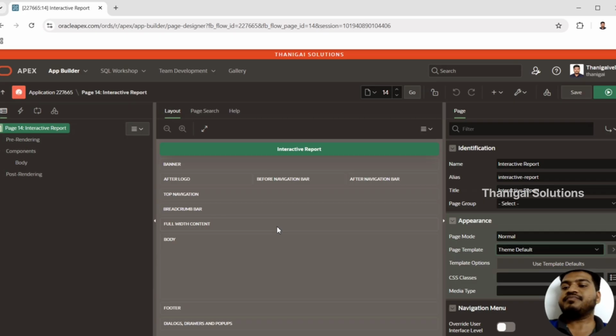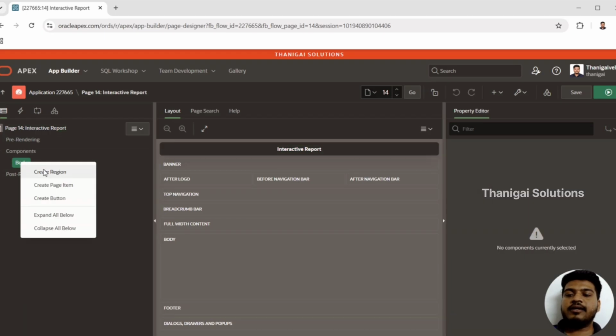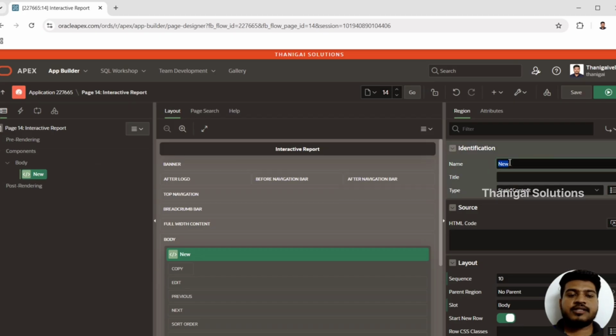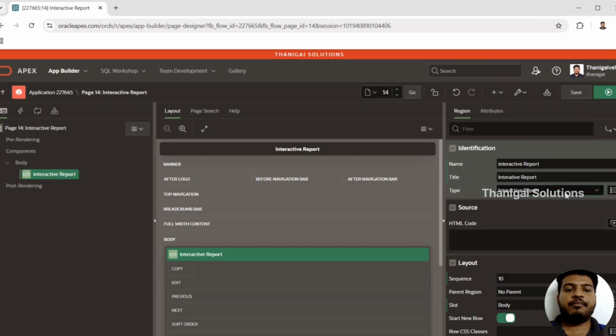So let us begin. In this application I just created a page, interactive report, with page ID 14. In this page I am going to create a new component. I am right-clicking on the region and naming it interactive report. The title is also interactive report. For the type, you just select interactive report.